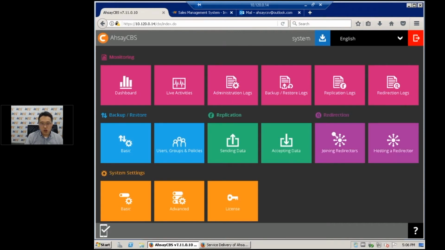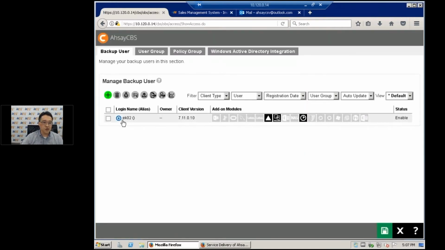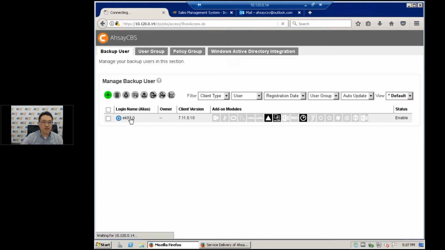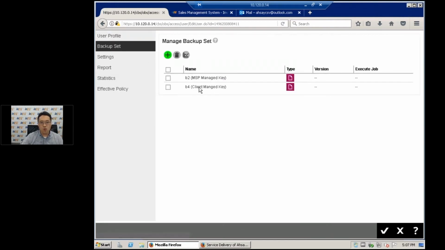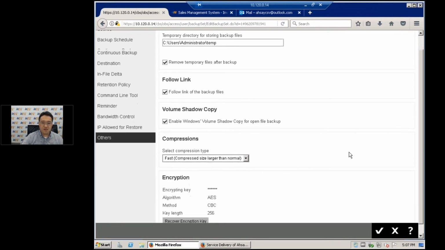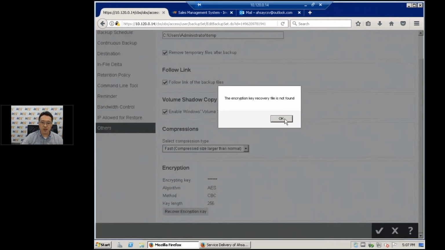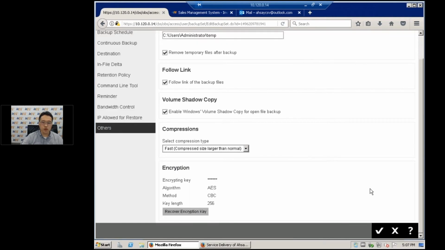Now, if one of the users has lost their encryption key, I'm going to go into users, groups, and policies. This user, EK02, has lost their key. They've got two backup sets. One is client managed. Although we've enabled the upload encryption key, that's been disabled on the client side. So for this one, if they lose their key, you can see we can't recover it because the recovery file is not being uploaded.